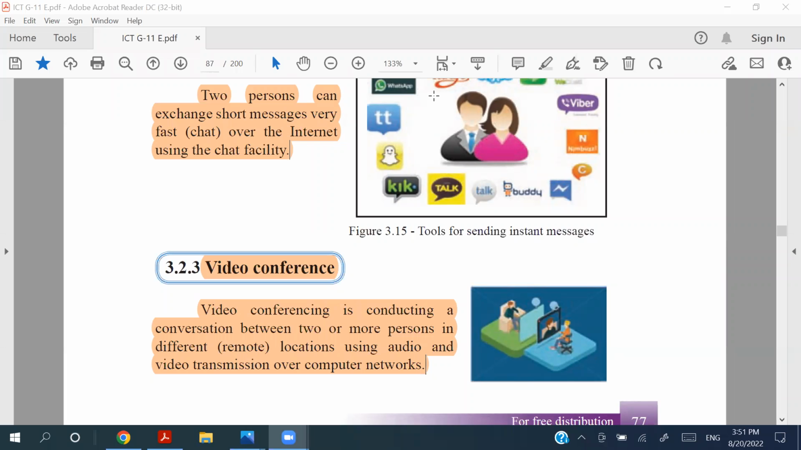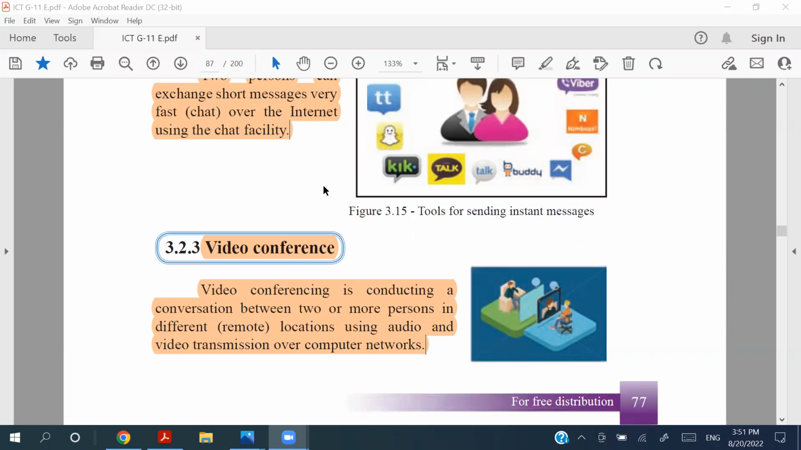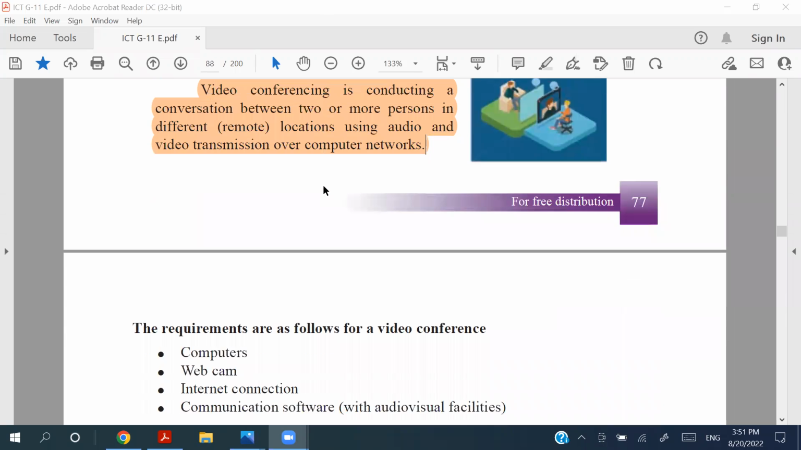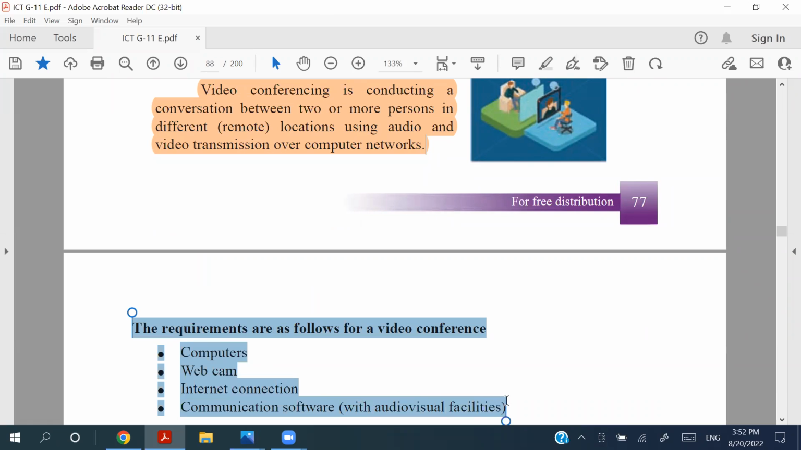Right. Anyone who is still doing this? It's better you write these equipments as well, people. The requirements which are needed for the audio, the video conferencing.